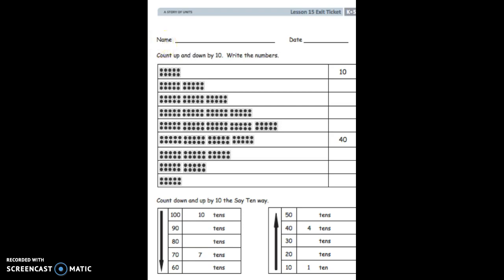The first direction for this section is to count up and down by 10 and write the numbers. I want you to notice that these go across in rows. Okay, so there's 1, 10 here, and then the answer for that one is 10. They've done that one for you.